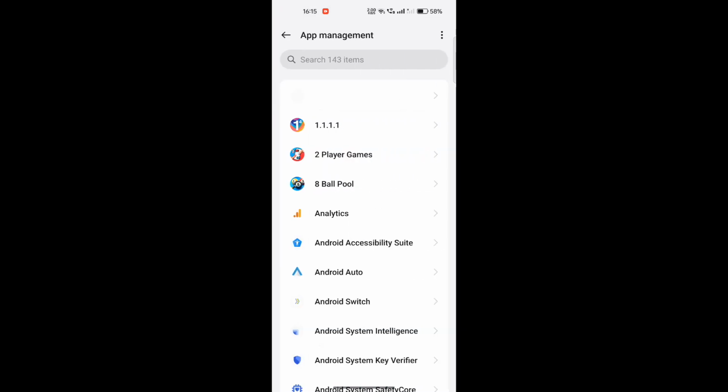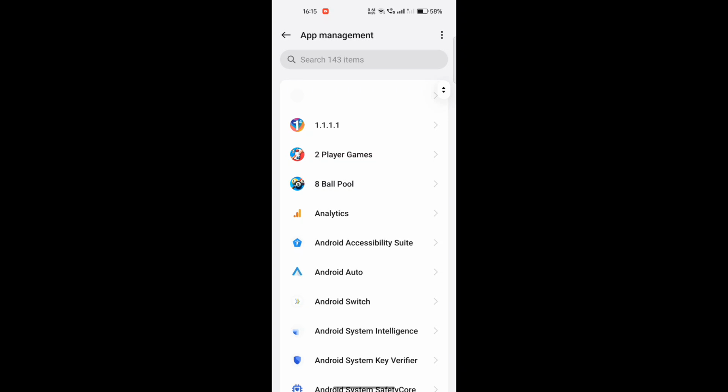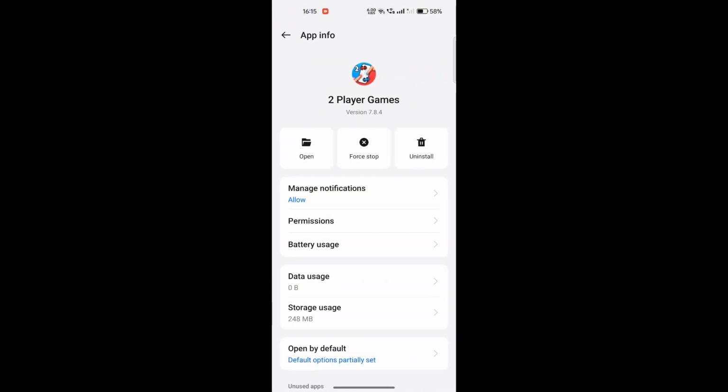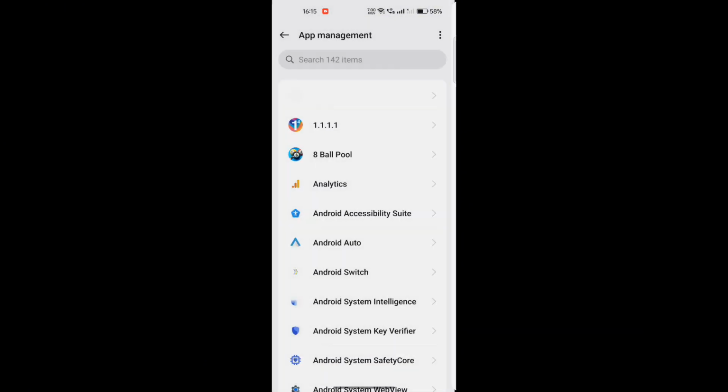So here you will see in correct way and lines your all mobile apps. So here you will simply delete all those apps that you think are unnecessary and that take a lot of storage. So simply you need to click on any app you want to uninstall. And you need to simply click on uninstall. Once you click on uninstall, now click on OK, and that app will be uninstalled.